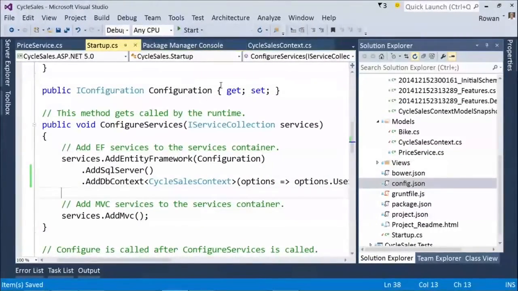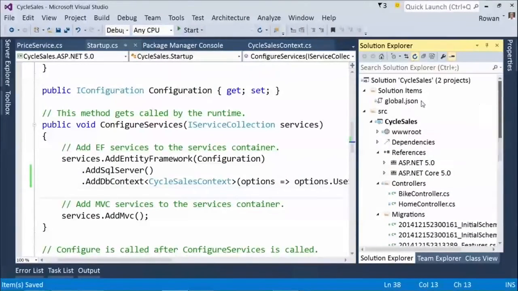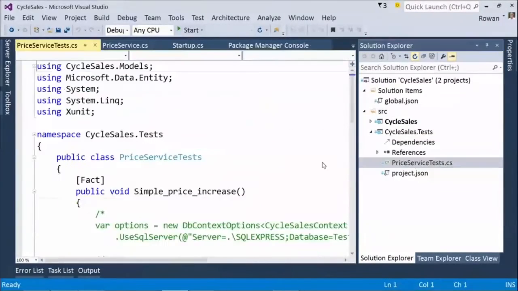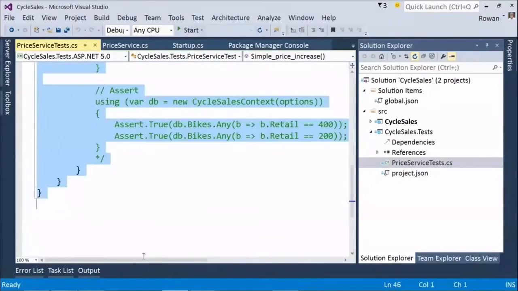All right, so we're set up for MVC. Let's go look at a unit test quickly. Obviously for a unit test, I want to be hitting my actual database with my local data that I've been messing around with. So we're going to look at this in two steps. First up, I'm just going to uncomment this test.